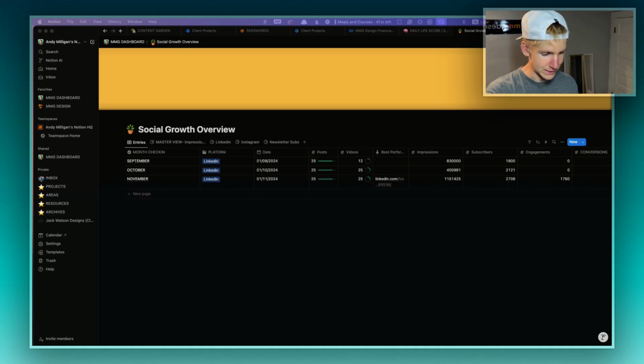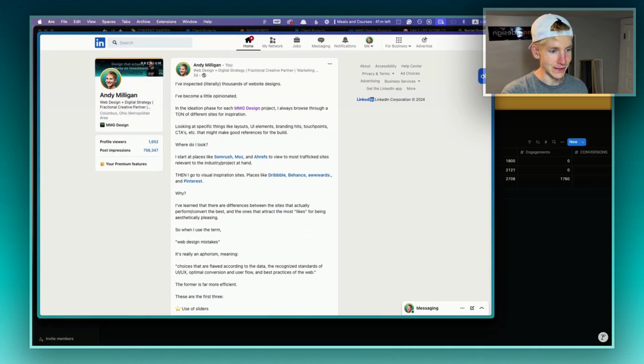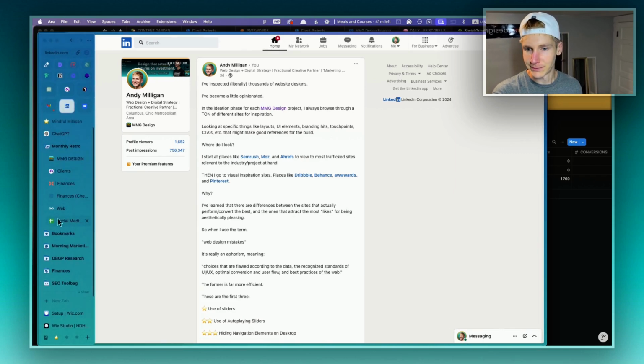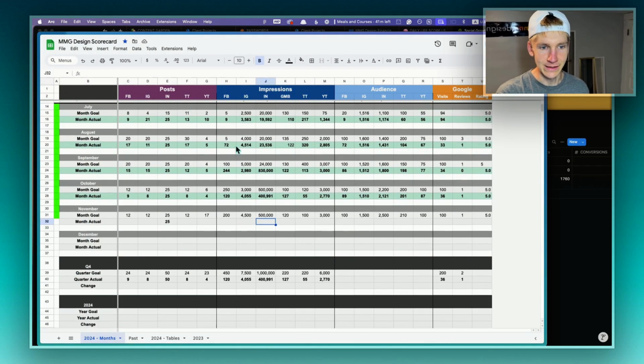Let me pull up the old Excel sheet, which was just aging me prematurely because I hated it so much. But this is how I was doing everything before. I was just looking at this for my past posts. I had everything tracked inside here, and I would just get absolute anxiety just looking at this thing.